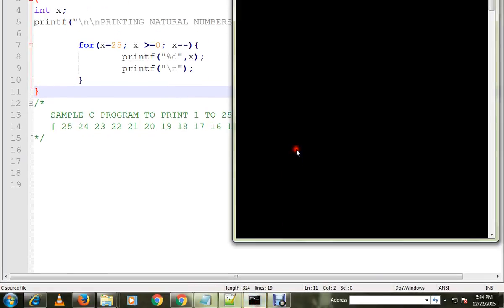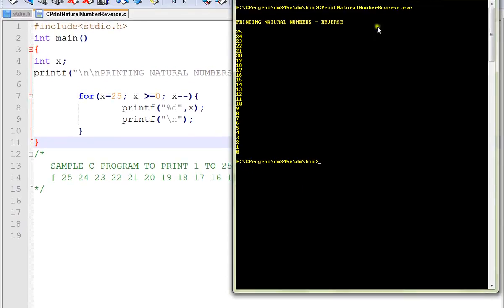I've already compiled this program, and the exe is ready. Let me run this program. So when I execute this exe, we have the natural numbers from 25 in reverse order.